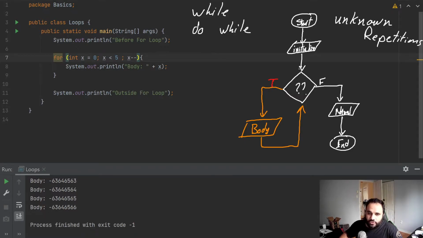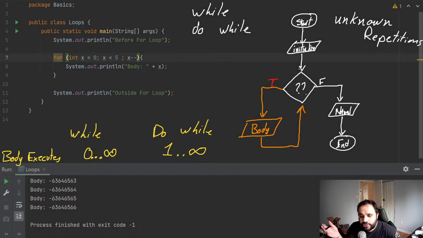Now, the difference between while loops and do while loops is the amount of execution of the body. Inside of a while loop, it could be possible that it doesn't execute at all if the condition is false. Inside of a do while, it will always execute the body at least once before checking the condition to determine if it should go on further.